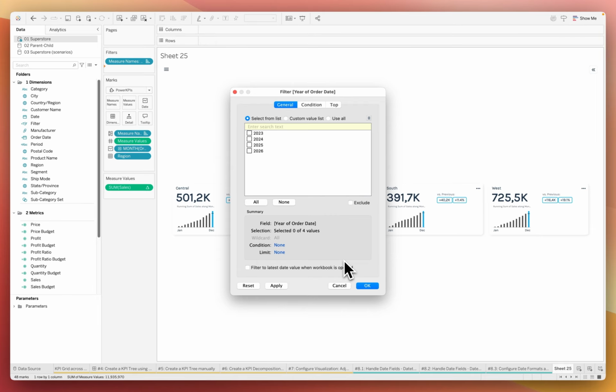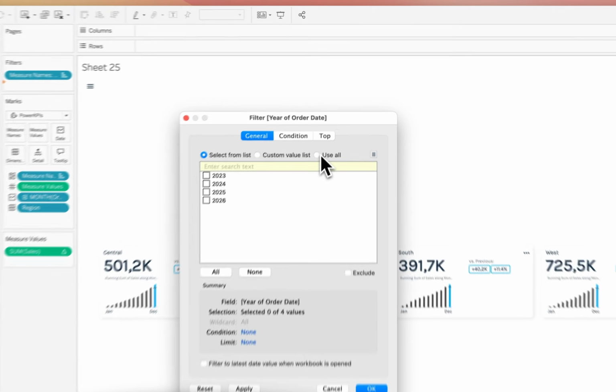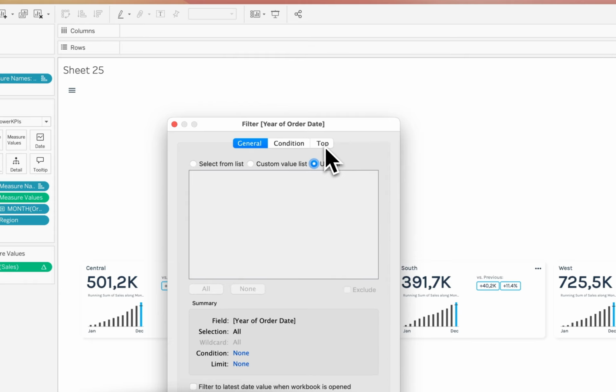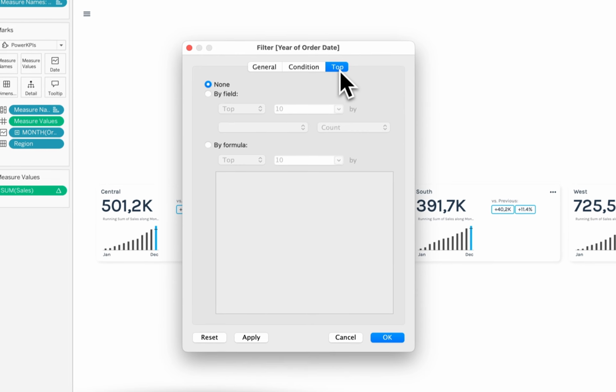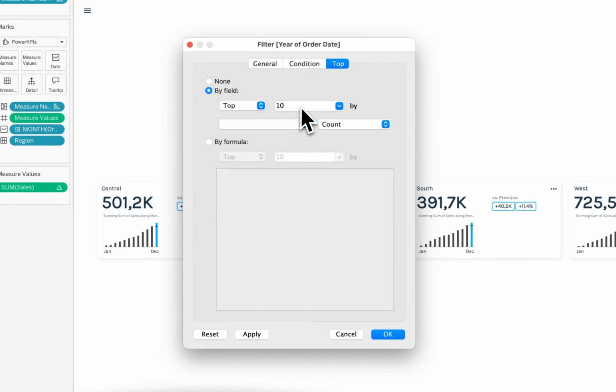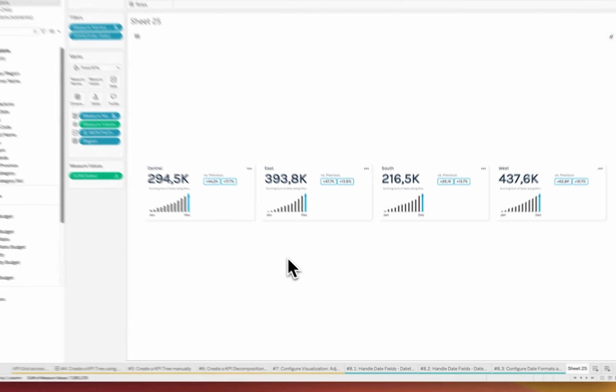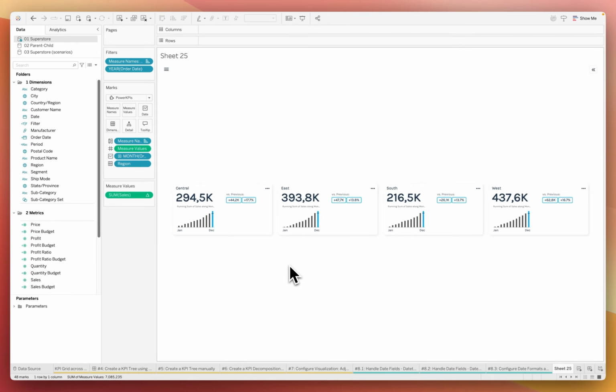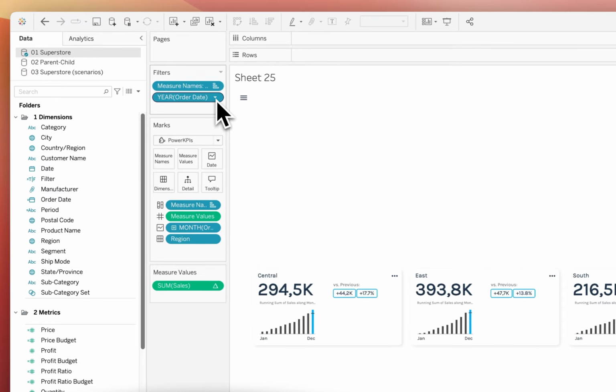To always get the latest 2 years in our dataset, we will work with the top condition. So we apply use all here and then move to top. In here, we go by field and select the top 2 of order date and make it a maximum. Click OK. To have the right order of operations of our filters, we will make this a context filter.